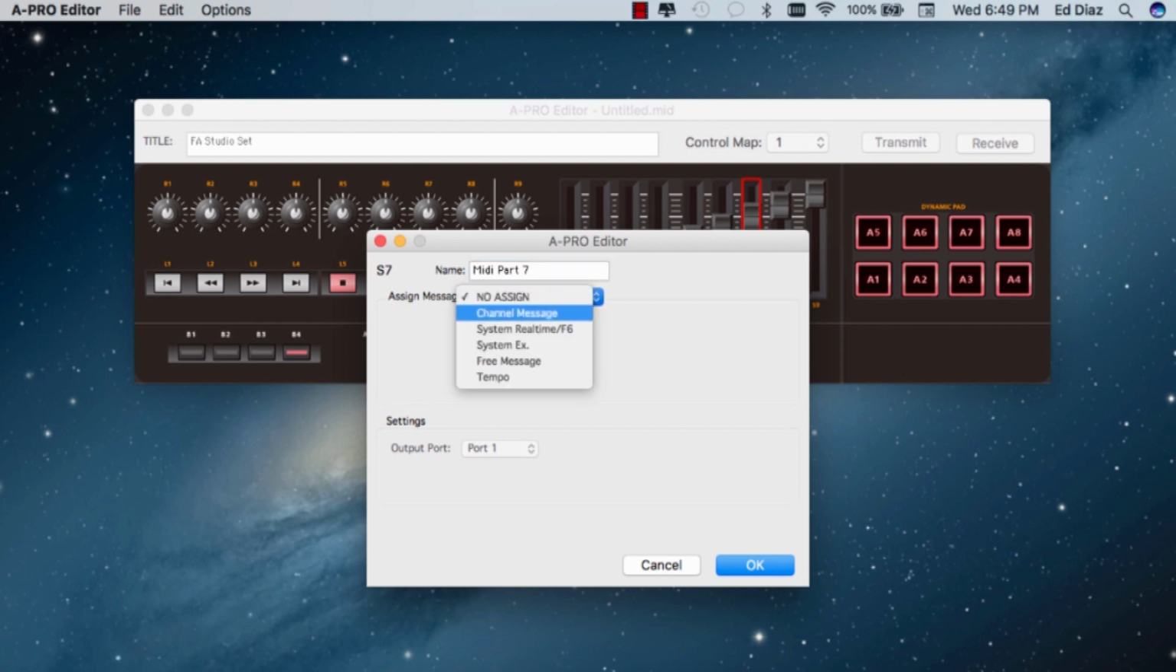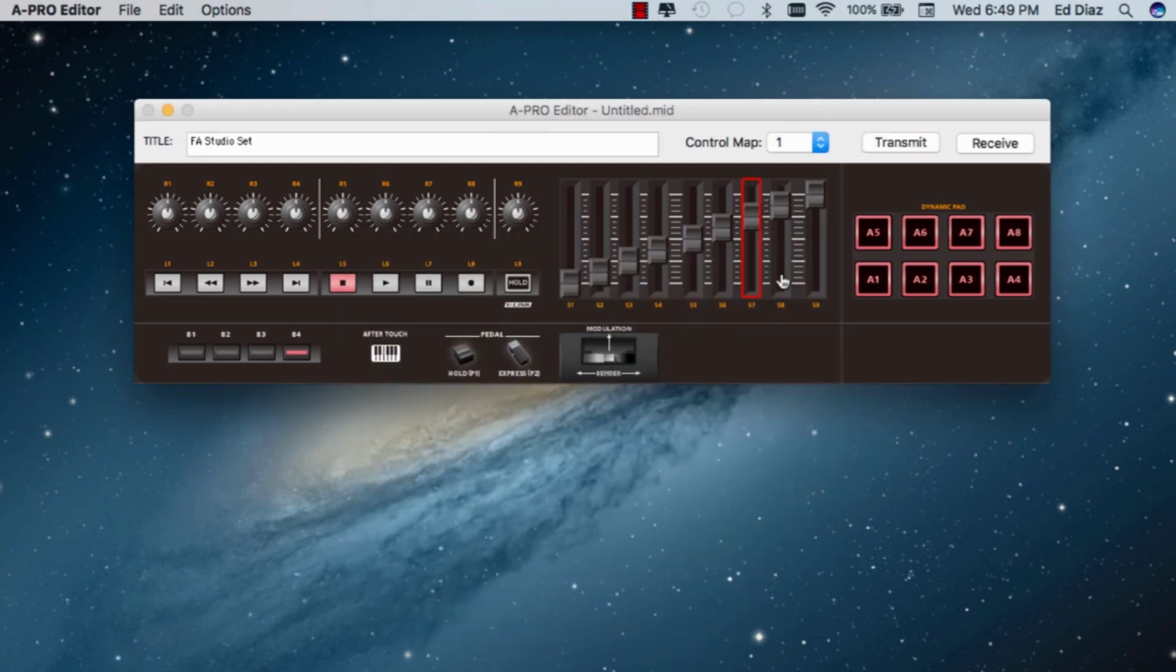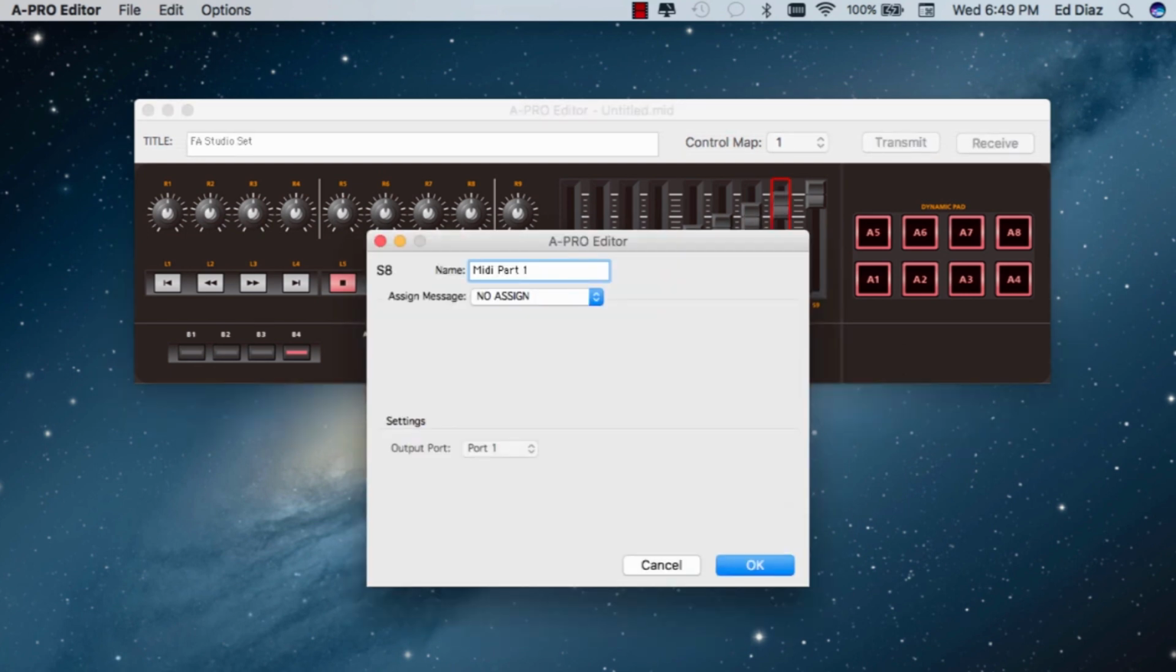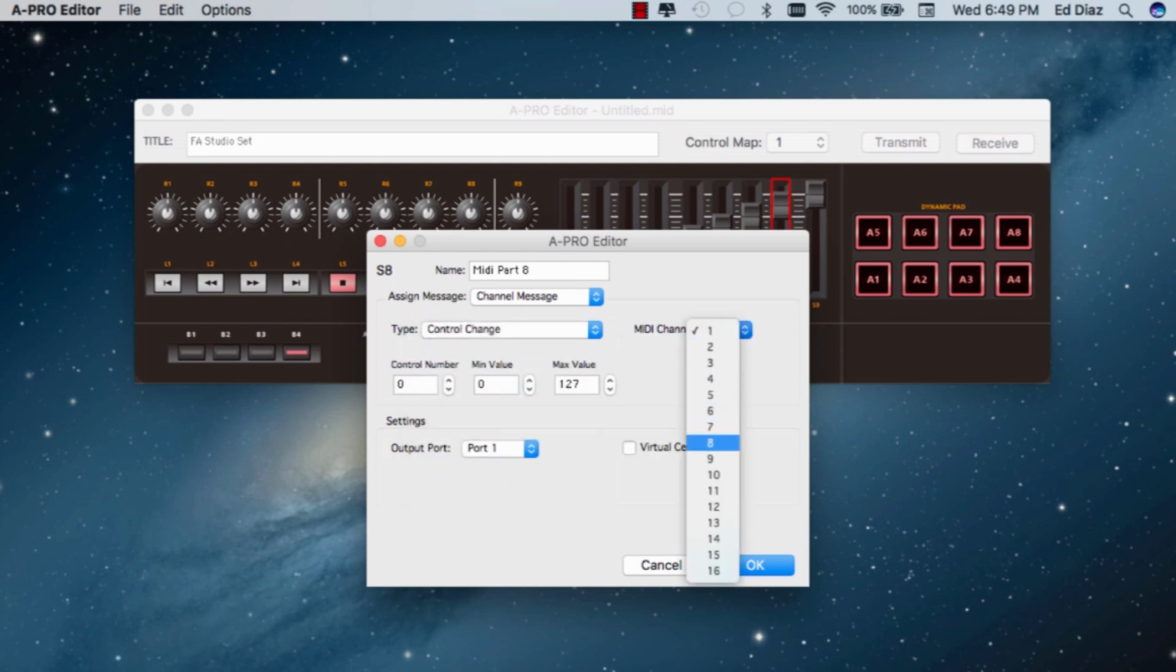So MIDI part 7, channel message, and control change. And I bet you know it's 7 for volume right now. And we happen to be on MIDI channel 7. Great. And one more. And that's number 8. And here we go. Control change. MIDI channel 8. And here we go.